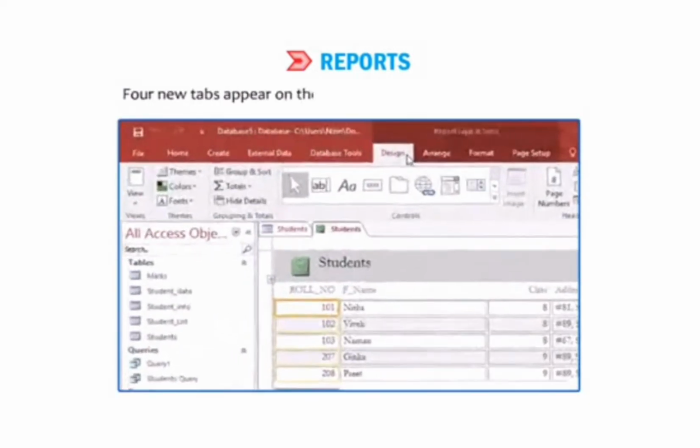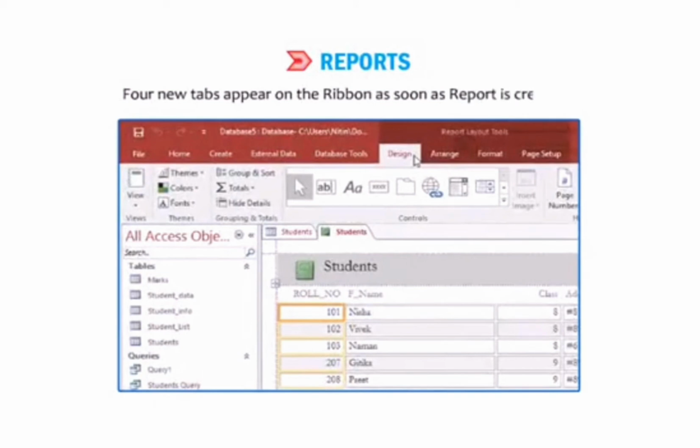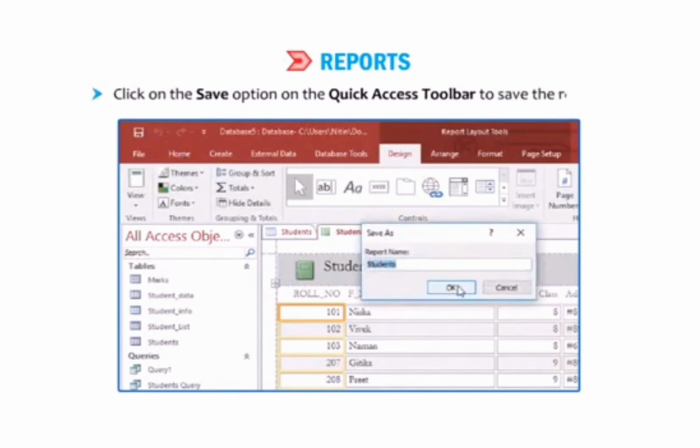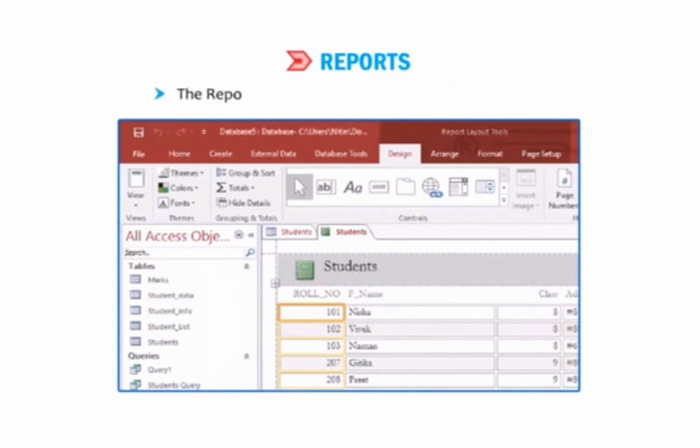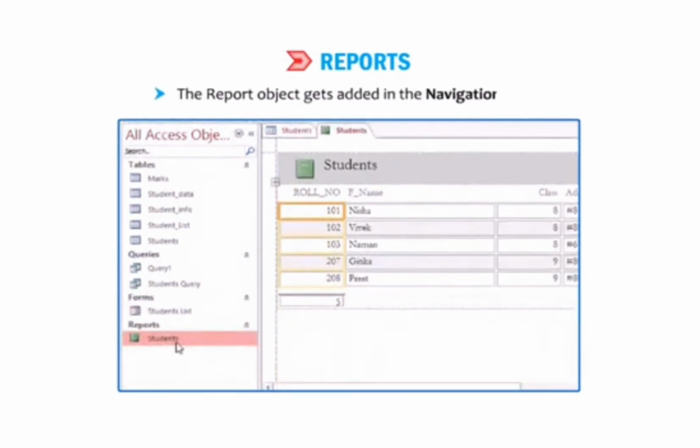4 new tabs appear on the ribbon as soon as a report is created: Design, Arrange, Format and Page Setup. Click on the Save option on the Quick Access toolbar to save the report. The report object gets added in the navigation pane.